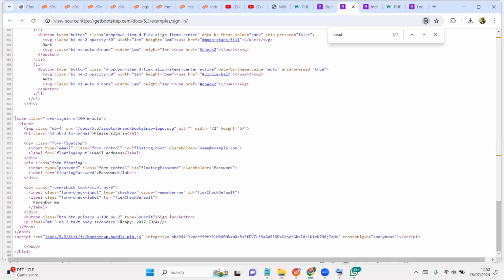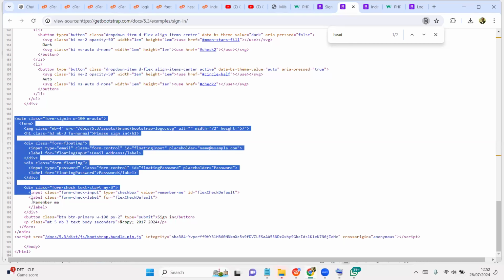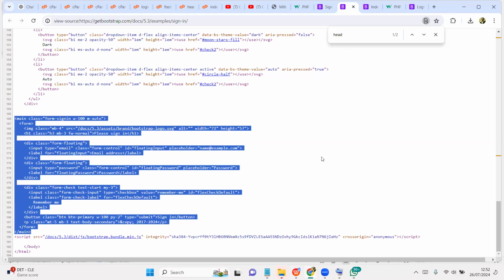Okay, from main. So main started here and ended here. True or false? So this is the part we need. That is the sign-in section.